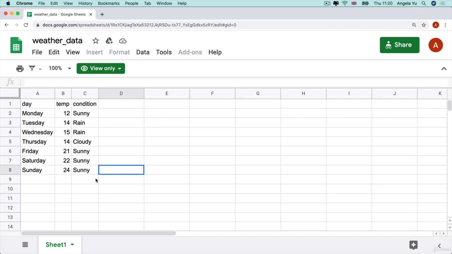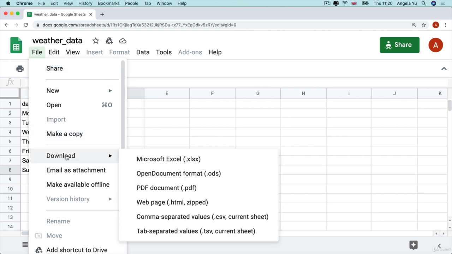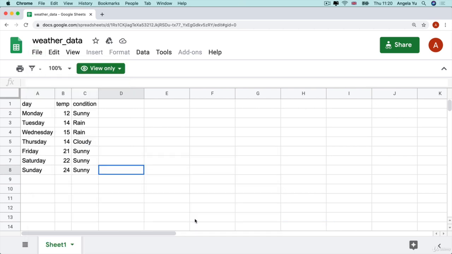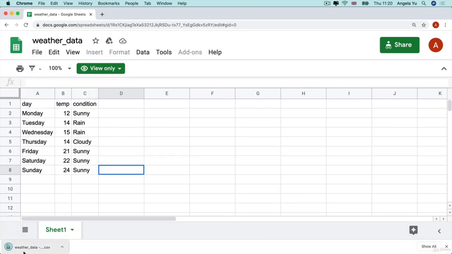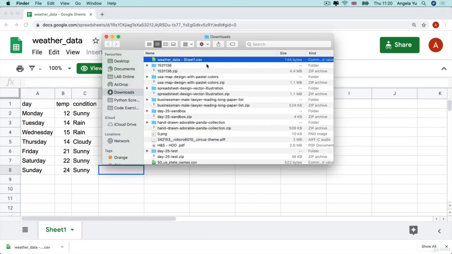So the first thing I want you to do is head over to the link in the course resources, which will take you to this spreadsheet. Once you've got it open, go to File, Download, and download it in the comma separated values or CSV format. And you should end up with a file like this.